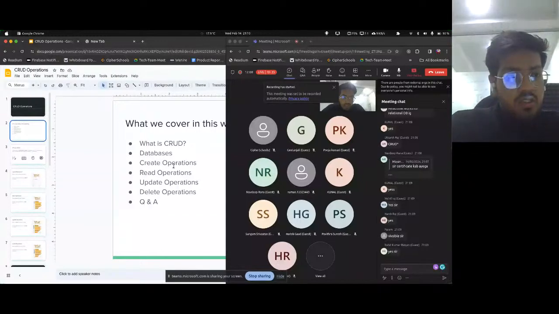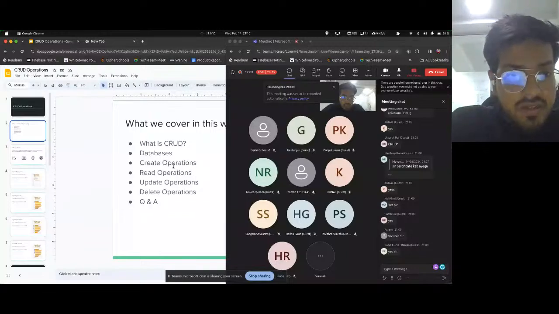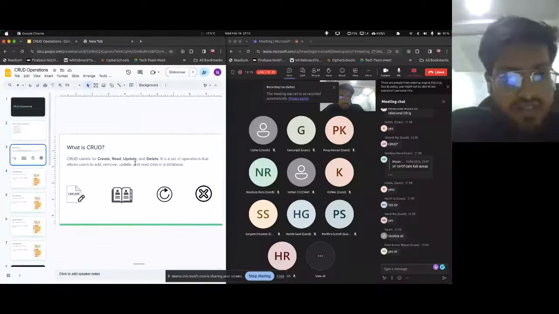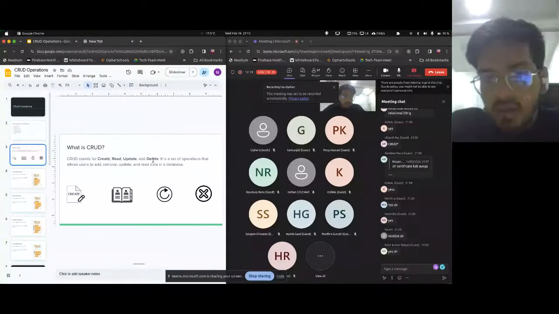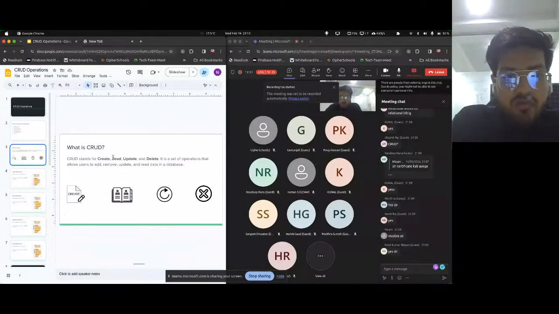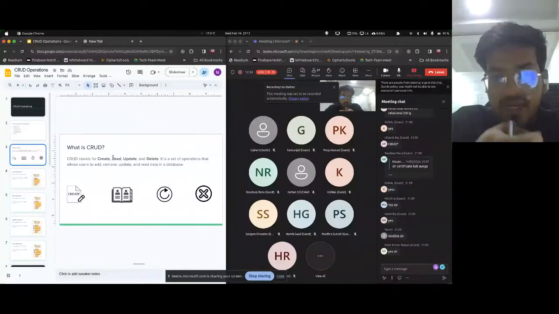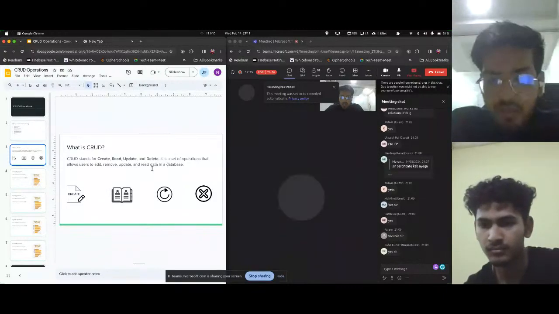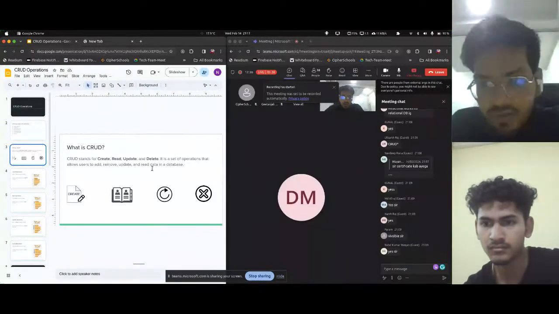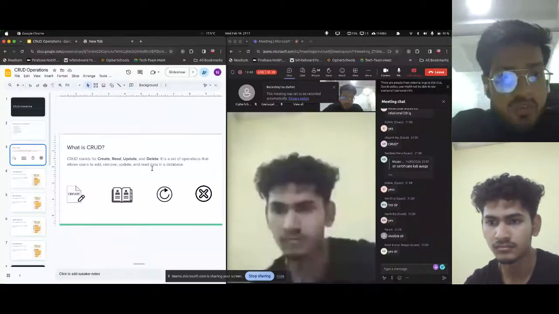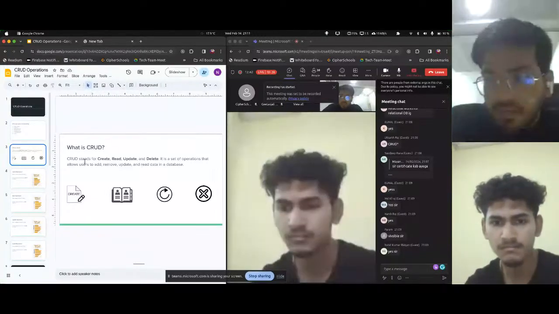Okay, so starting with CRUD, what is CRUD? If you can see my screen, CRUD stands for create, read, update, and delete. These are the 4 operations that you do inside CRUD. This is just an abbreviation: C for create, R for read, U for update, and D for delete. It is a set of operations that allows users to add, remove, update, and read data in databases. Understood? So this is what we call CRUD.